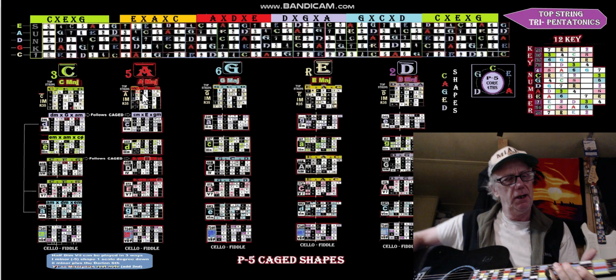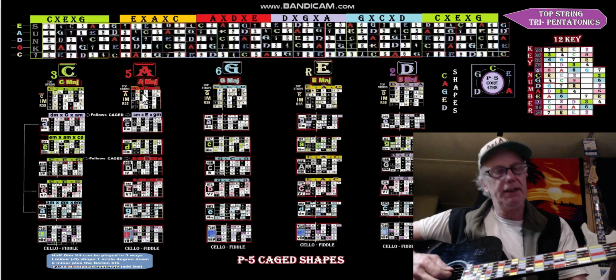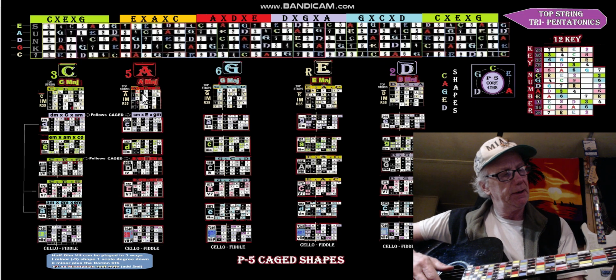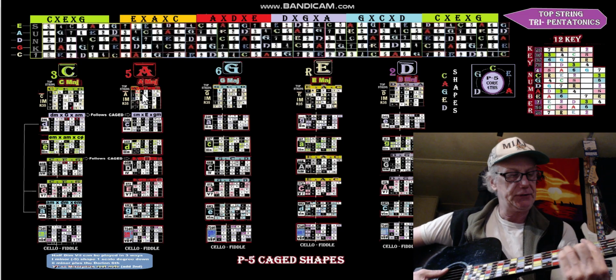when we're doing our cage system, we say we start here on the E-shaped C. Okay, so that the E-shaped C has root, just like with a C, an E-shaped D.